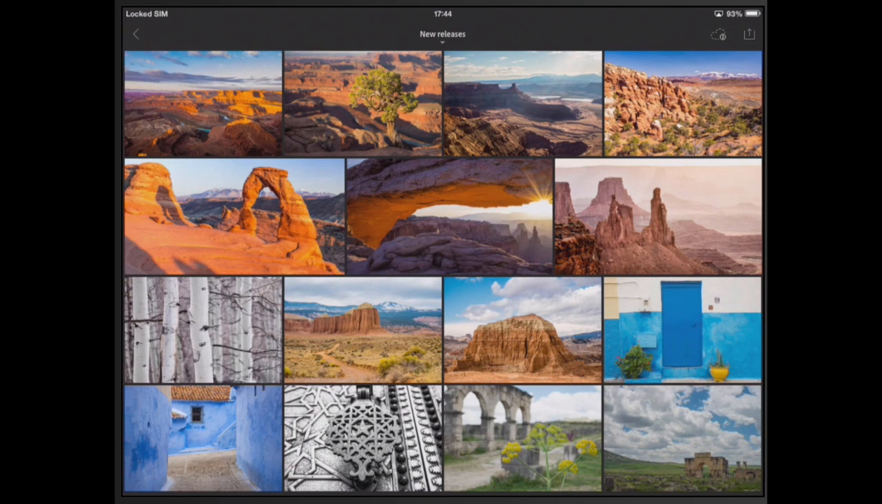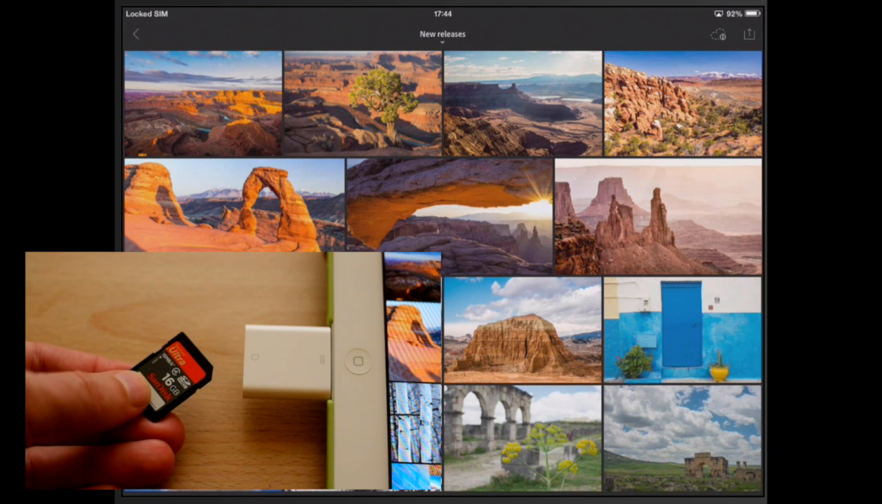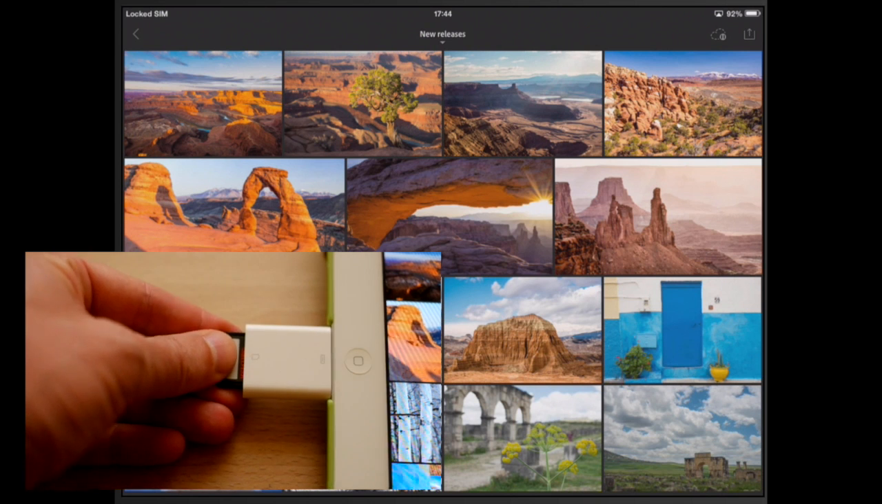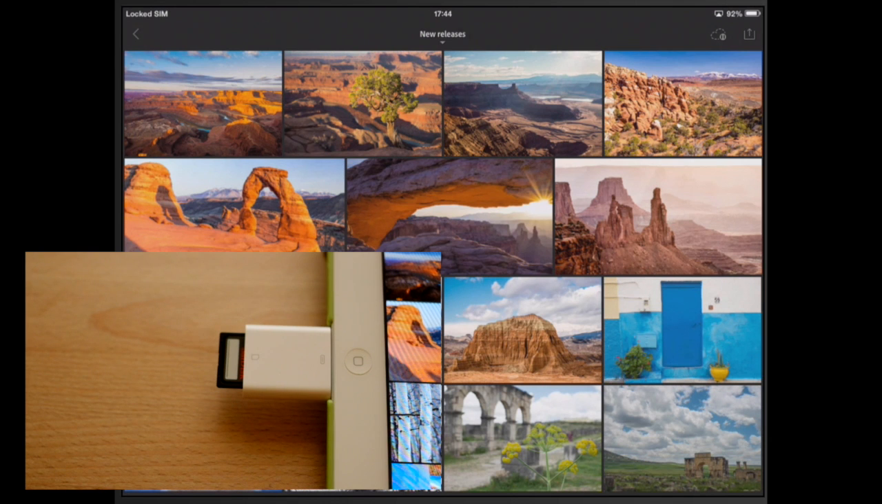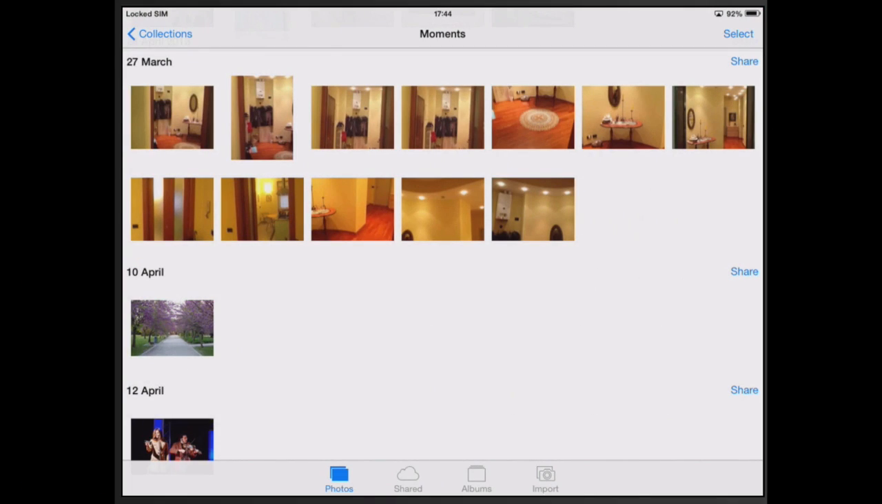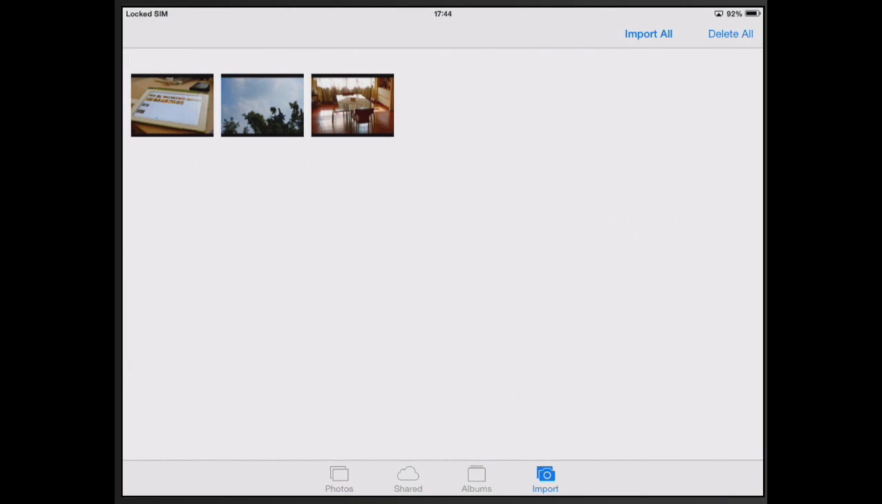I am now going to show how you can import images from the memory card of a camera into Lightroom Mobile on the iPad, and later how to synchronize them with the desktop version of Lightroom. So I've got my SD card here and my iPad camera connection kit. I'm plugging the SD card into the kit, which is already plugged into the iPad. And when I do this, the photo app pops up. I go to the import section. I have 3 photos on my card, so I'm going to select them all and import, which brings them into the camera roll.